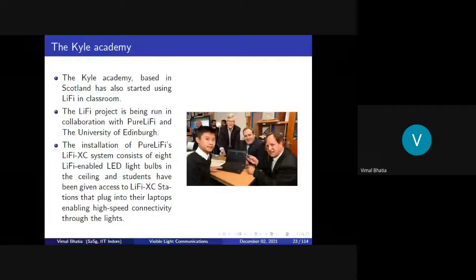Then Kyle Academy is a school based in Scotland, where Pure Li-Fi and the University of Edinburgh came together to use Li-Fi-XC systems to connect up to 8 Li-Fi enabled LED bulbs, with a dongle connected to the Li-Fi system for communications. If you've not seen this before, the professor on the first one on the right hand side is Professor Haas. That's his company, Pure Li-Fi, and there's tremendous work in the Li-Fi region.